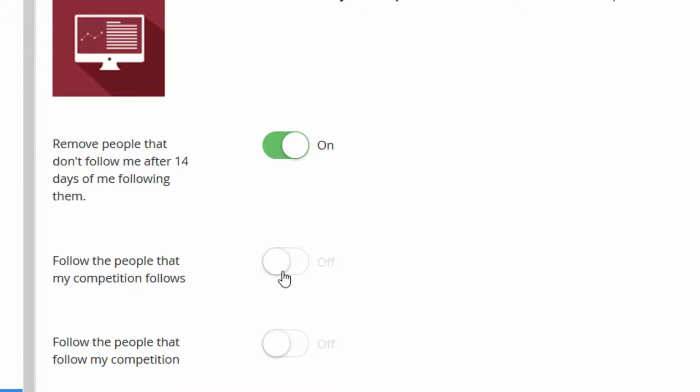Now, these are the two more important in terms of growing our audience. This particular option will follow the individuals or the users that our competitors followed.